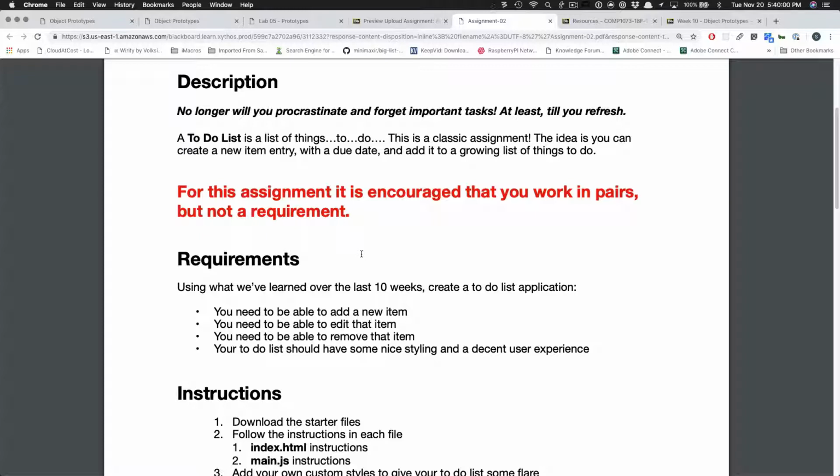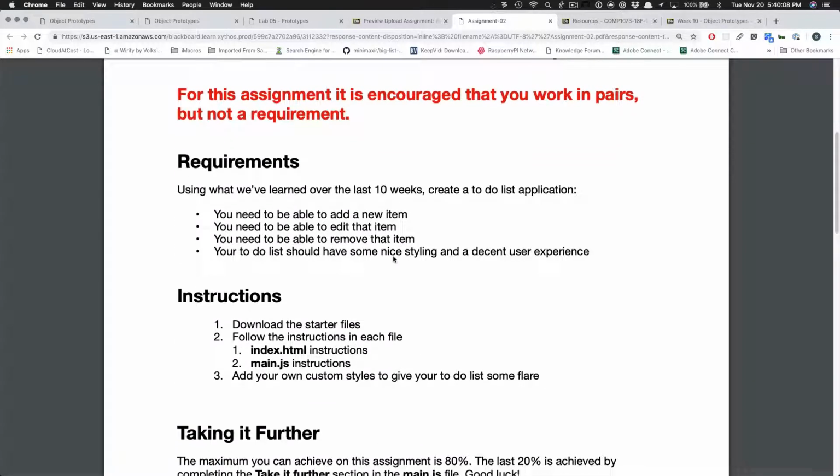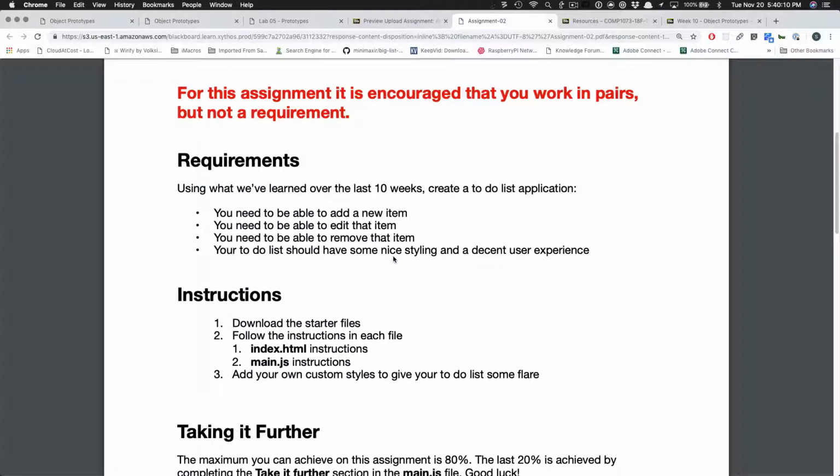A to-do list is a list of things to do. This is a classic assignment. The idea is you can create a new item entry with a due date and add it to a growing list of things to do. For this assignment, it is encouraged that you work in pairs. You don't have to. It's just encouraged. It's totally up to you. If you want to work in pairs, work in pairs. Using what we've learned over the last 10 weeks, create a to-do list application.